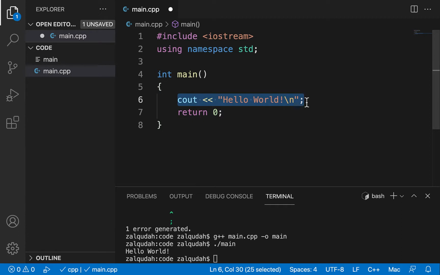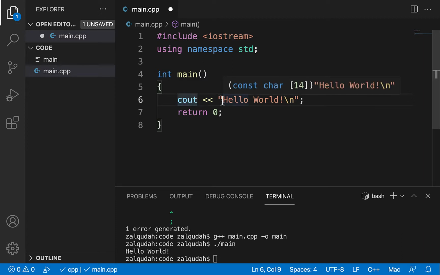Now let's focus on this line of code here. As I mentioned earlier, cout is used to print things to the screen. Here we're trying to print a text, hello world. So when we're trying to print the text, we surround it with these double quotations. Everything that is between these double quotations is going to be printed as is, including the uppercase, lowercase, the space, and everything, until we hit the backslash.